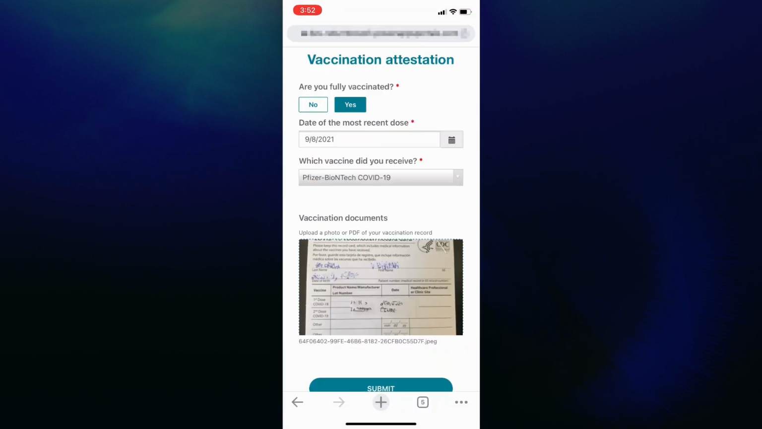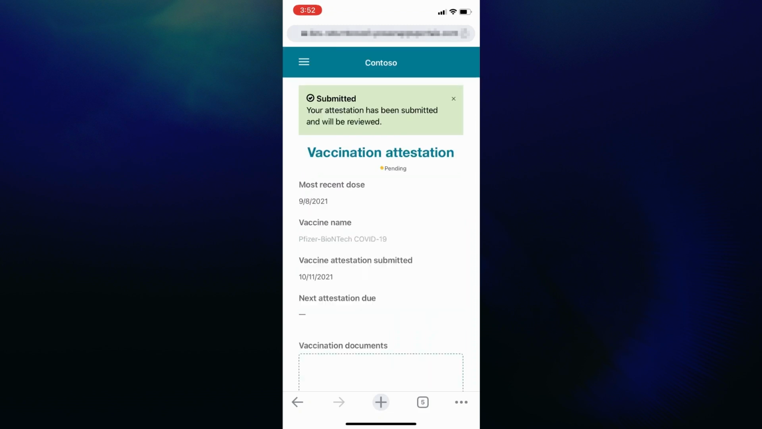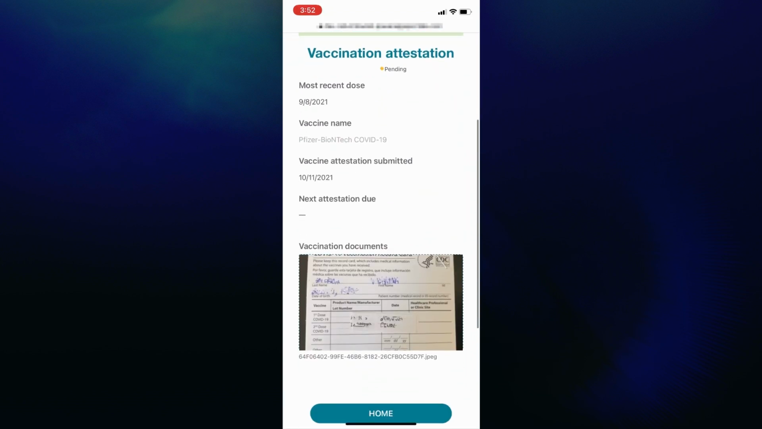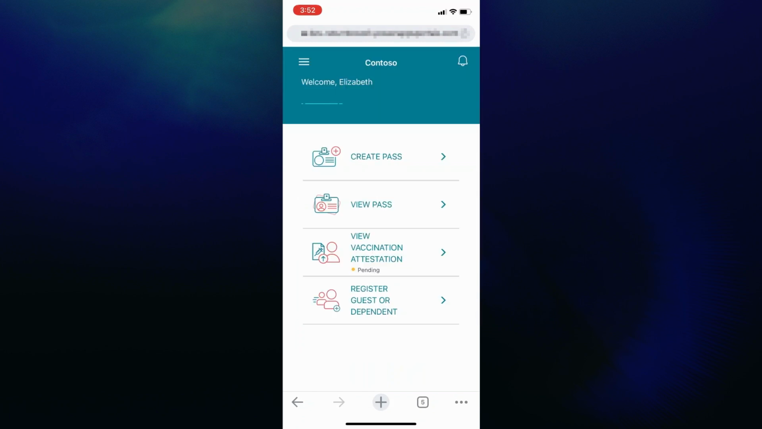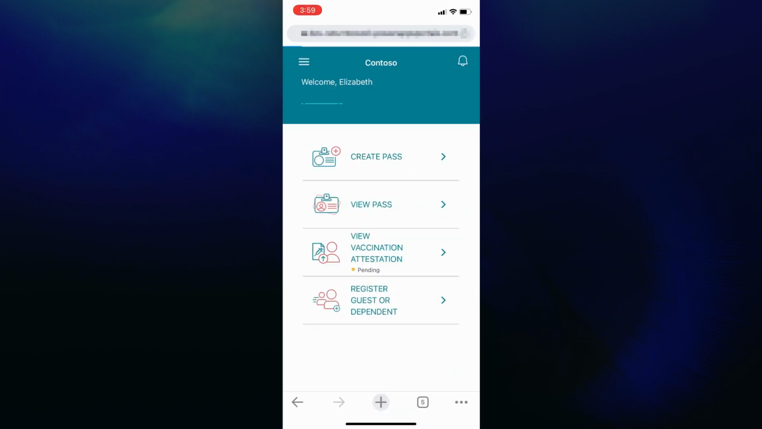Next, Elizabeth uploads a vaccination record, either in the form of a document or photograph. The solution has a built-in workflow to facilitate review and approvals, if required, by local policy or by the organization. After review and approval, Elizabeth now has the ability to create a day pass and reserve workspace in a facility.